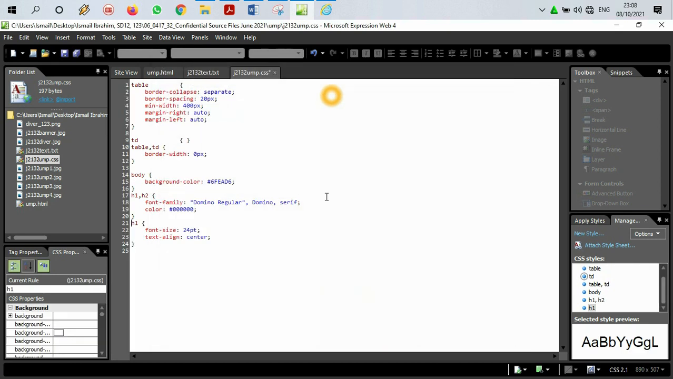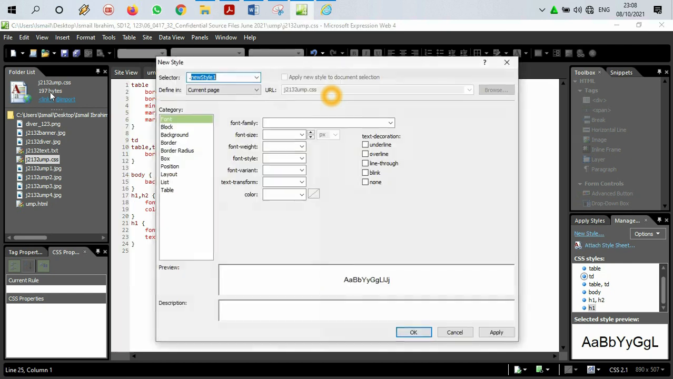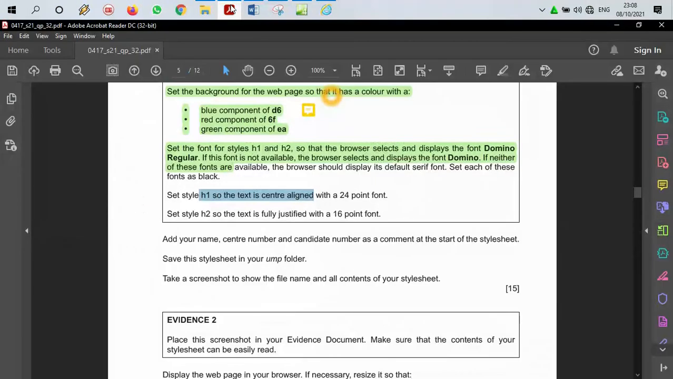Press OK. Then I have another one, which is a new style. Make sure the cursor is away from the last item. New style. The other one is H2, and what is requested here shows that the text is fully justified with 16-point font.